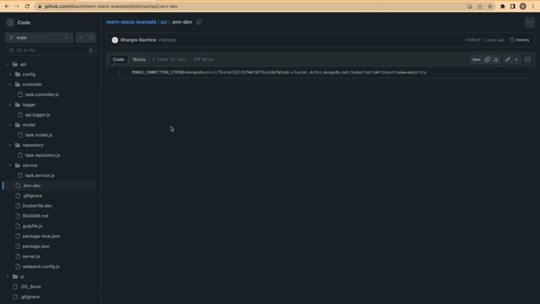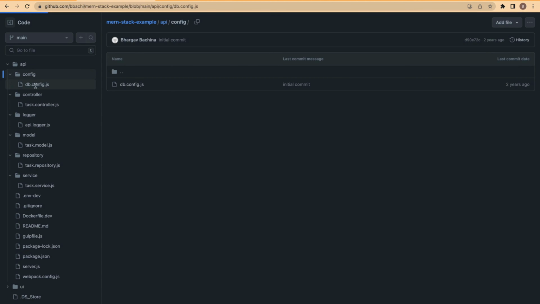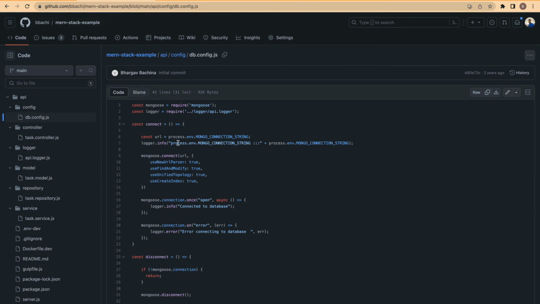And go to the .env file. This is how you define key value pairs. We are defining the Mongo connection string here. And the way we read this variable is, if you go to config.js, dbconfig.js, notice line number 6 and 7, we are reading it through the process.env object.